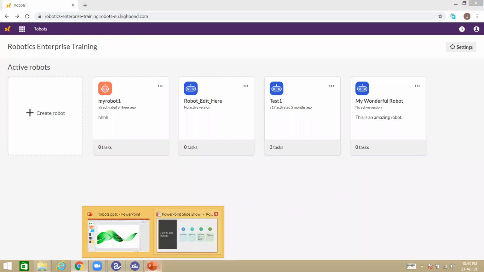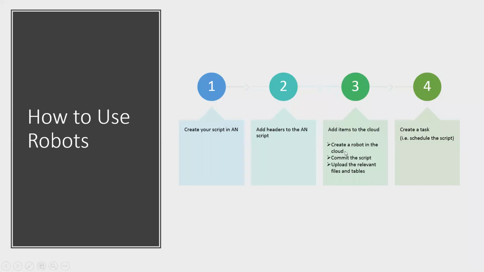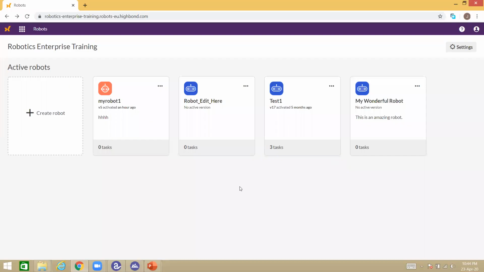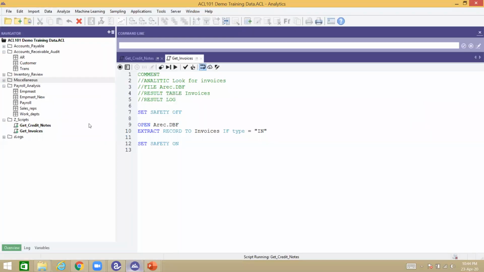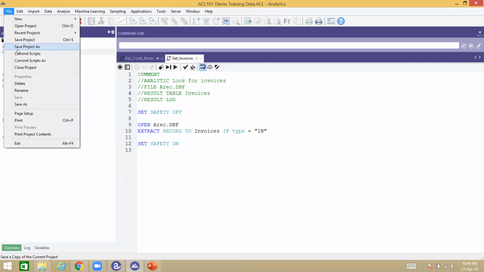So let's see, what do I still need to do? If we go back to PowerPoint, we've created a robot in the cloud, on the Amazon server. I need to commit the script. I need to put the script into the cloud as well. I need to tell the robot, here is the script that I might need you to run later. Otherwise, how's it going to know what to run? So what I do is I go to AN and I click on File and I go to Commit Scripts.